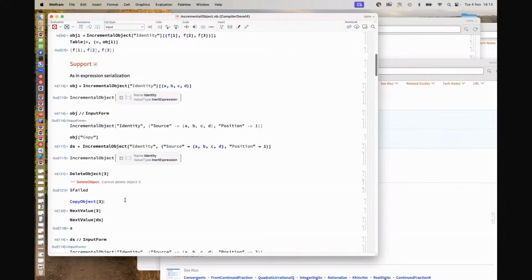By the way, this is all partly an argument to say that copy object of 3 should return an error, because we're not going to copy expressions. We're copying whatever is pointed to by the expression, and 3 doesn't point to anything. It should say something like copy object of 3 can't be done because 3 doesn't provide a copy method or something.